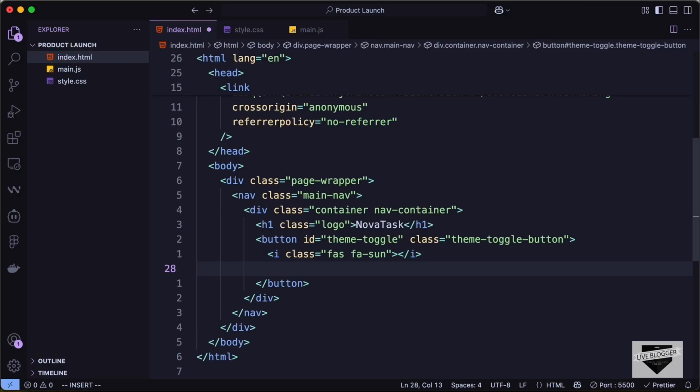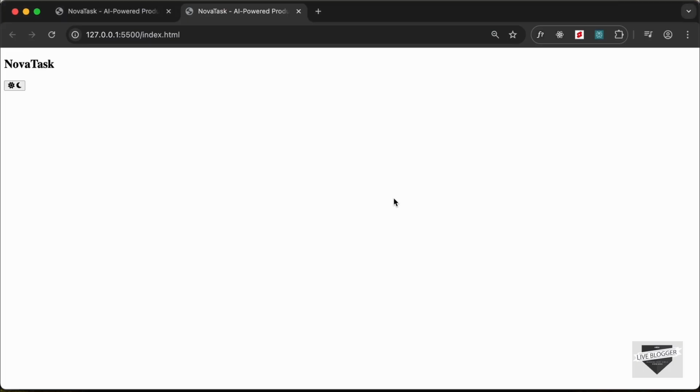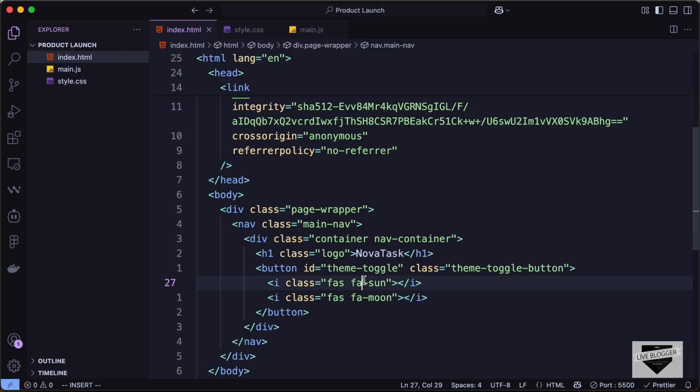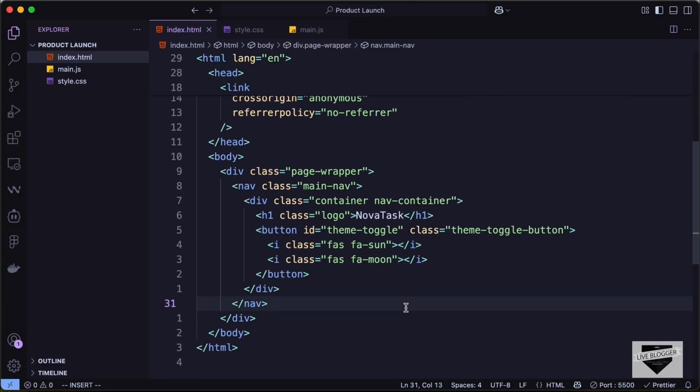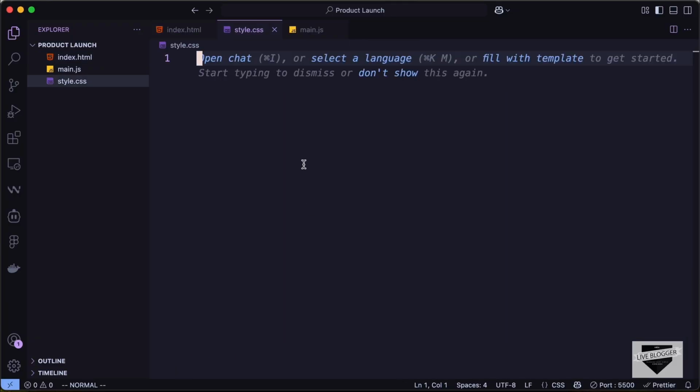Alright, now let's add another icon. So for this icon, let's give it a class of FAS FA-moon. So this will give us this moon icon. So that's basically it with the navbar. Right, now let's add the CSS. So let's go to a style or CSS file and let's start adding the CSS.